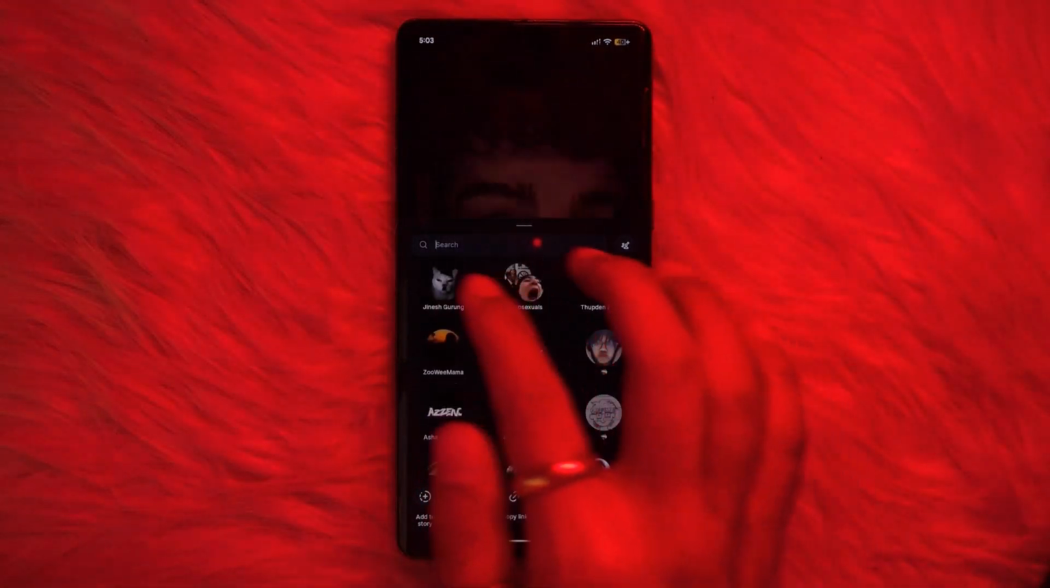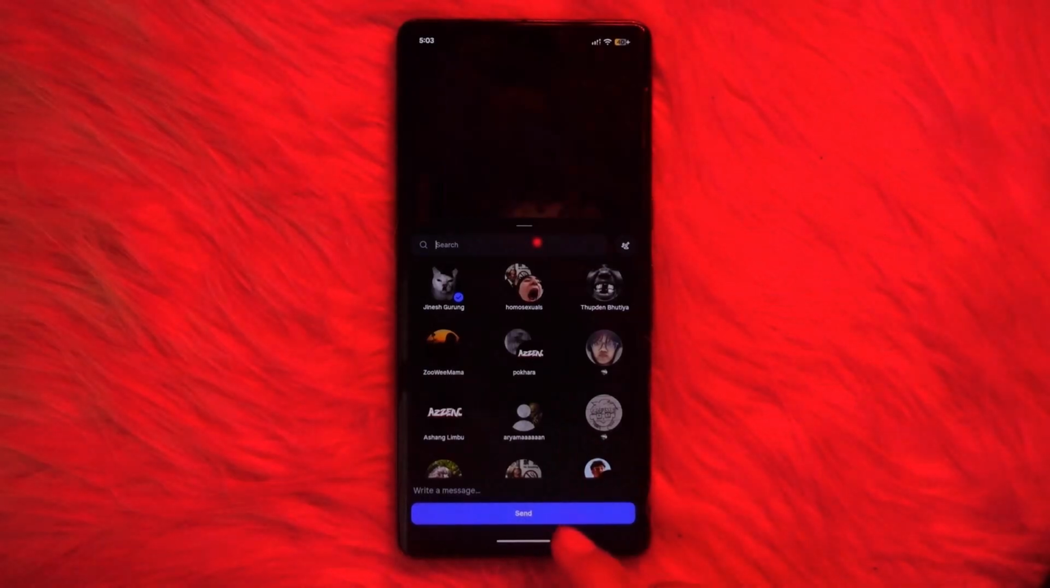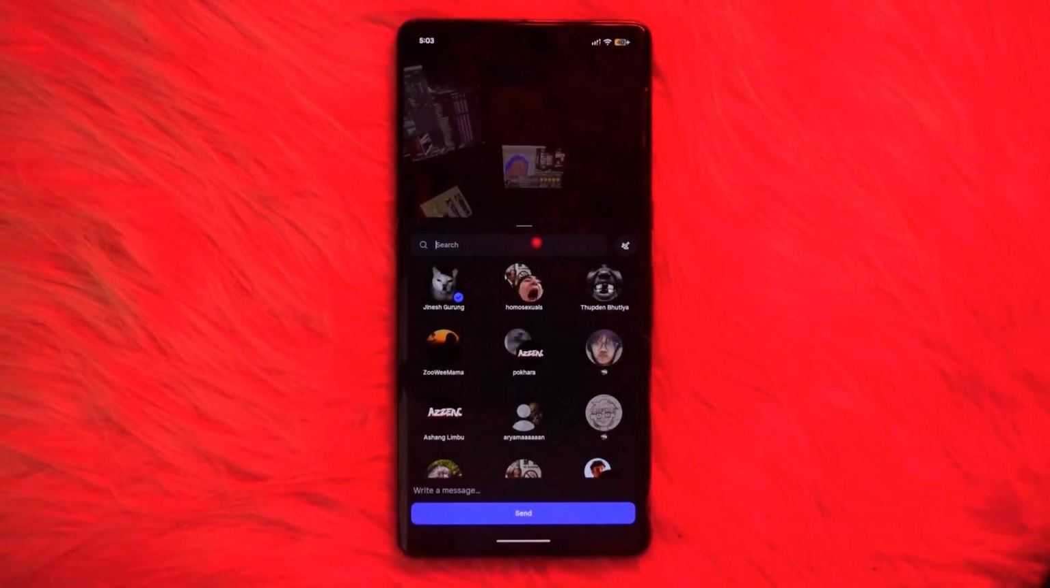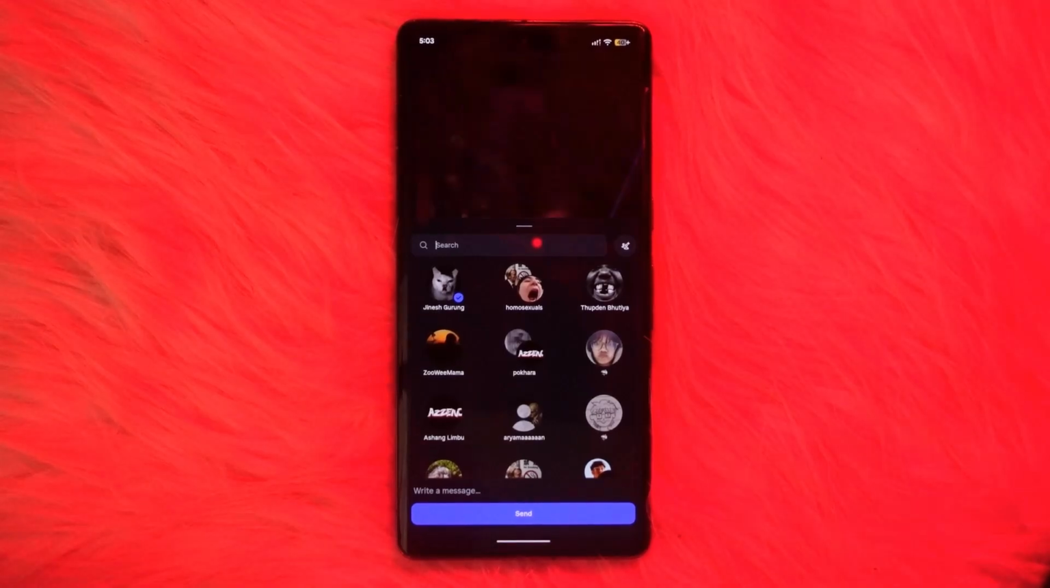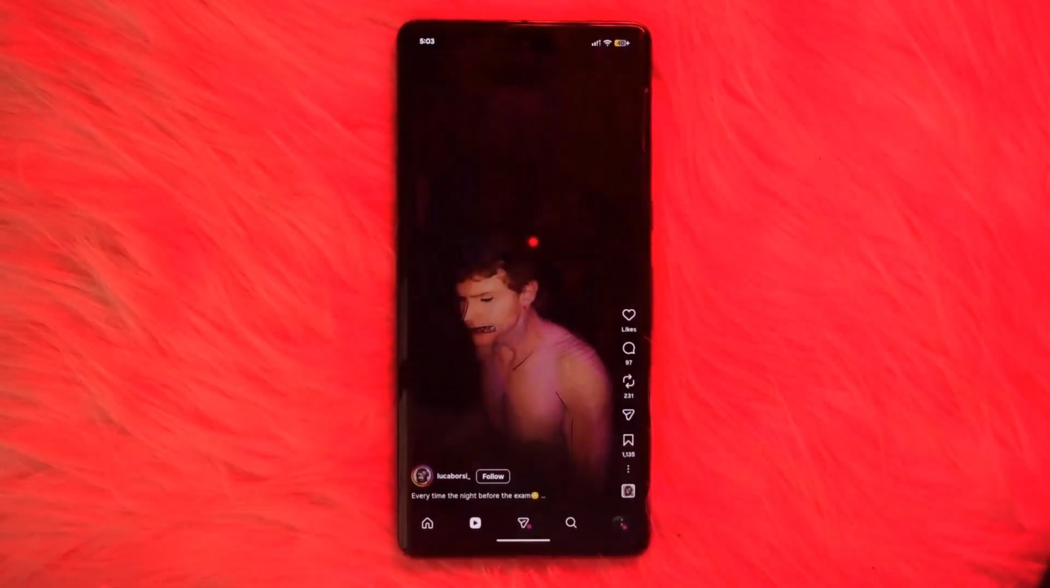Now once you tap on it, you should be able to find this send button. All you have to do is go ahead and click on it, and this specific post or reel will be sent to your friend or your direct message.